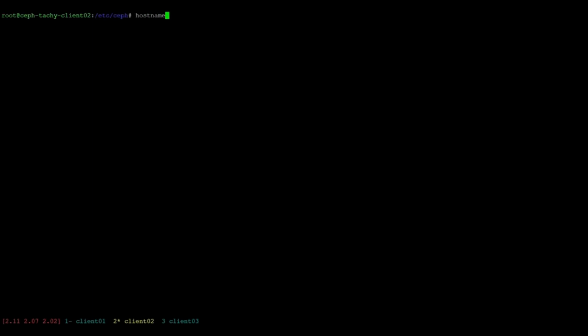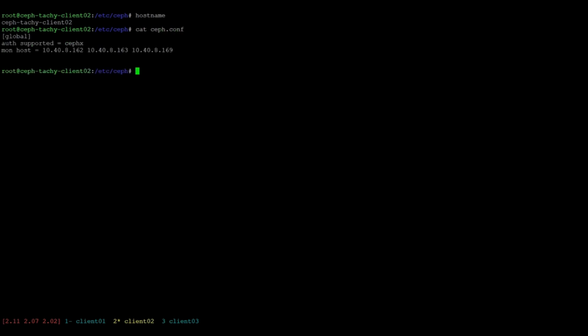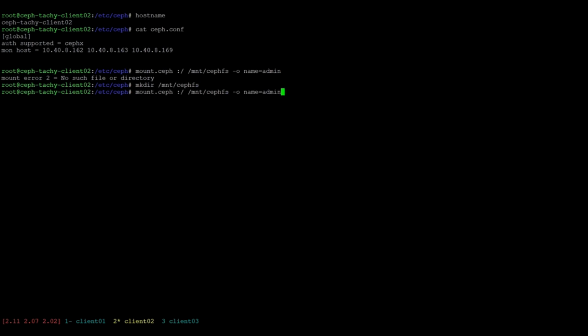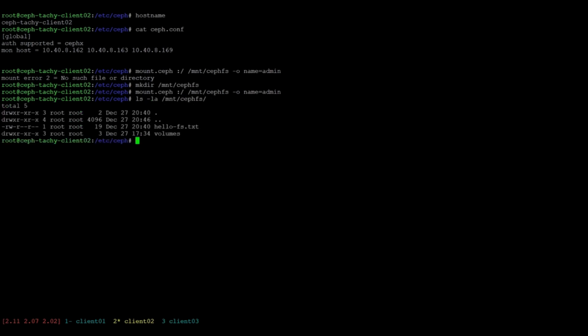Now we have switched to a different virtual machine with another Tachyum Linux. Let's mount the Ceph file system also here. And there we go, the file is visible.